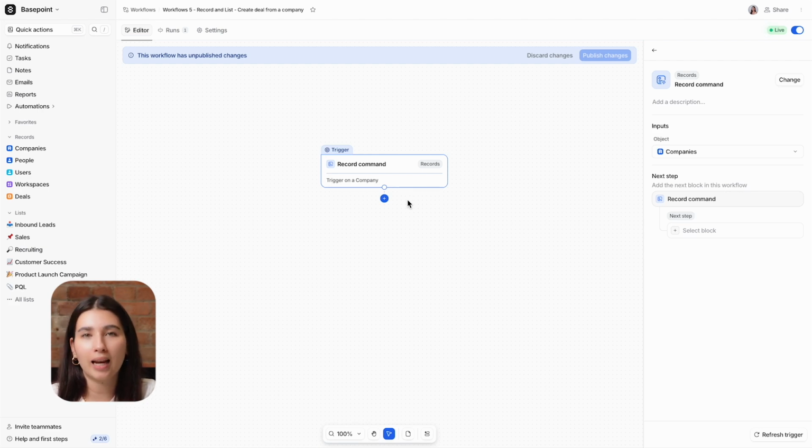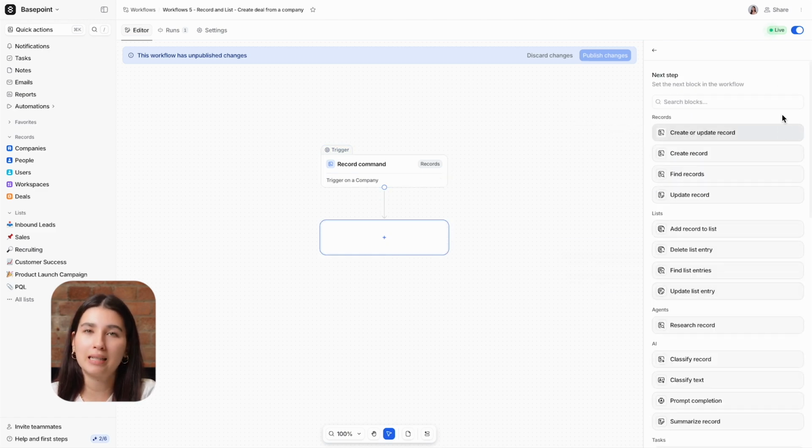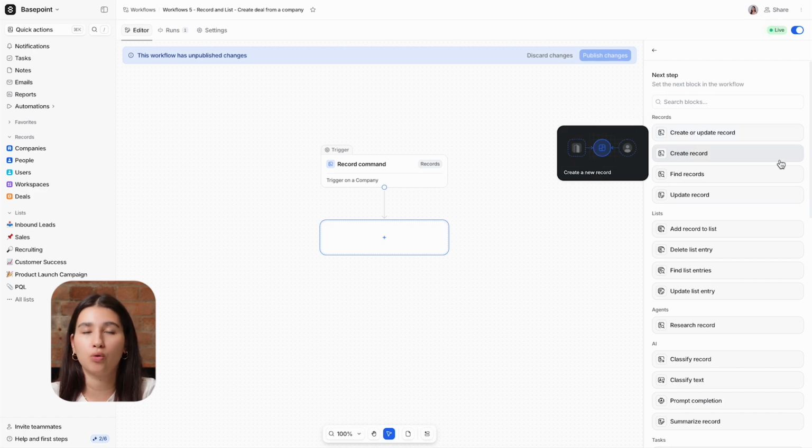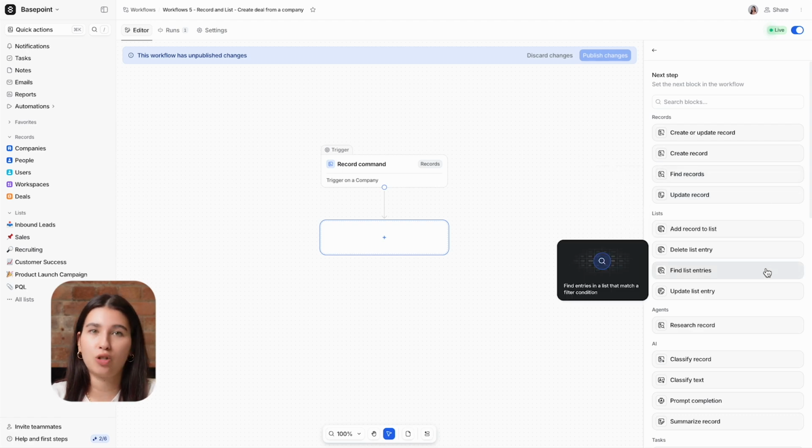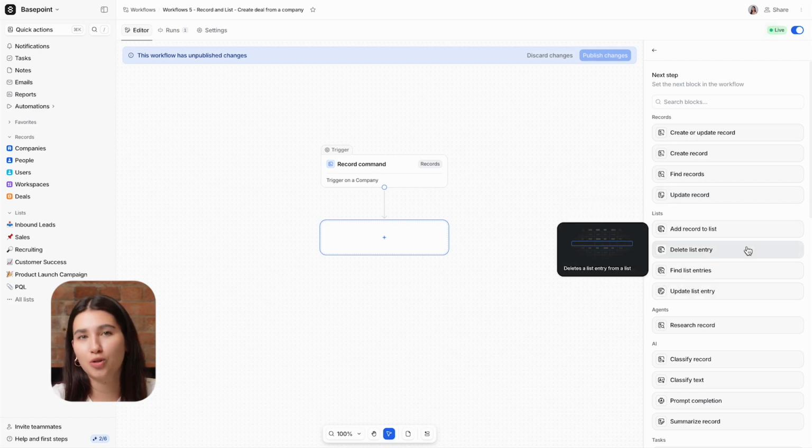For both records and lists, there are workflow blocks for creating data, creating records, including first checking to see if a record already exists and updating the existing one if it does, creating list entries, finding records or list entries, updating records or list entries, and then also to delete list entries.